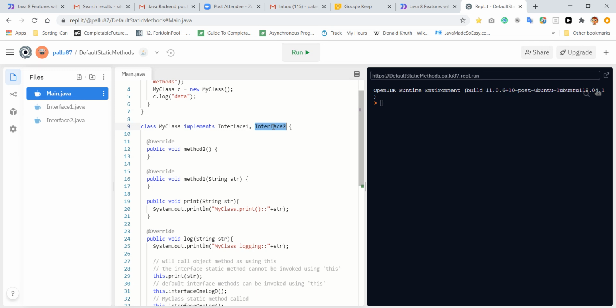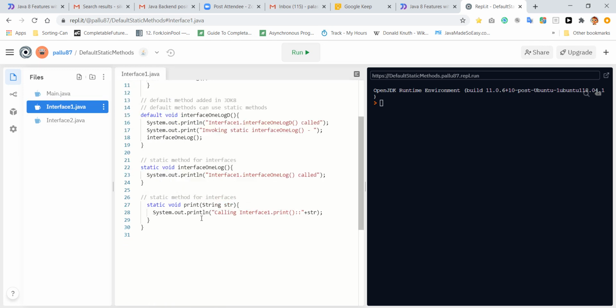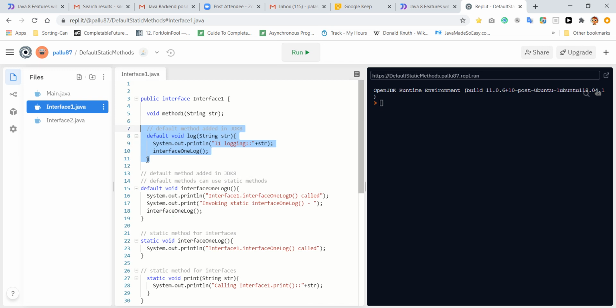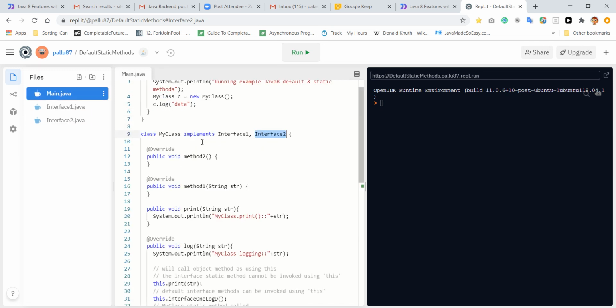But it had multiple inheritance for interfaces. So it can implement as many interfaces as possible, which was fine because an interface never had any logic. Now an interface has logic. So how do we avoid the diamond problem, where the compiler does not know which method to call? Because now Interface1 has a log method, as you can see here, and Interface2 also has a log method. So what will my class use?